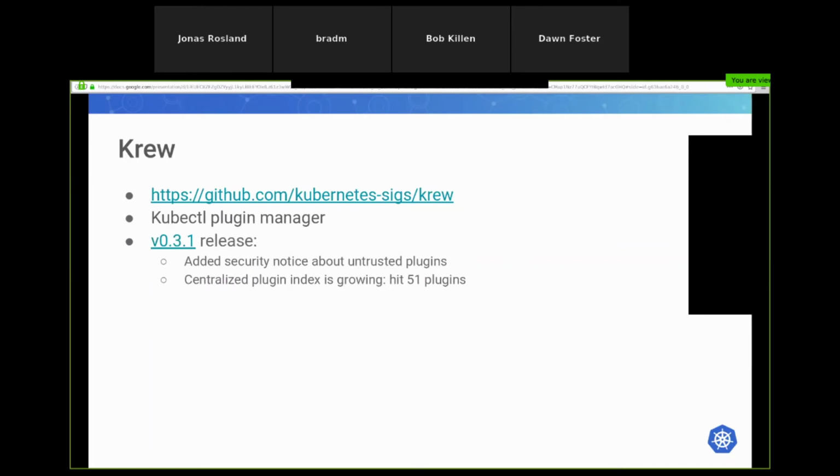The other interesting project that just got its 0.3 release, specifically 0.3.1 in the past two weeks, is Krew. Krew is a plugin manager for kubectl plugins. It is a plugin by itself, but most importantly, it allows you to search through the curated index that currently holds about 50 plugins, and we're hoping to expand the index even more.